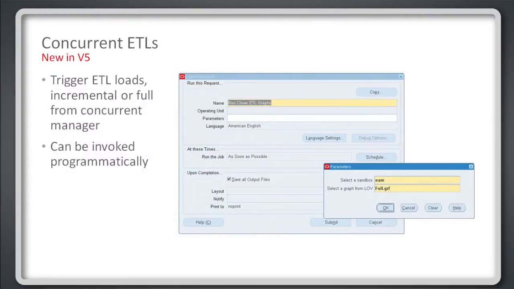Something new in V5 is that we introduced the concurrent ETL. What that means is that from the concurrent program, you can schedule this loading activity. You can trigger the ETL, which is extract, transform, and load, either incremental or full, from the concurrent program. And you can also invoke that programmatically, just from the concurrent program itself.